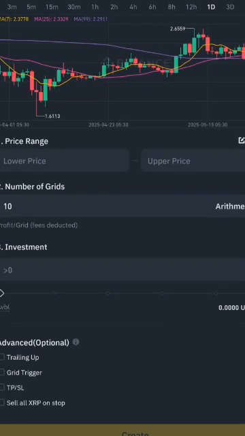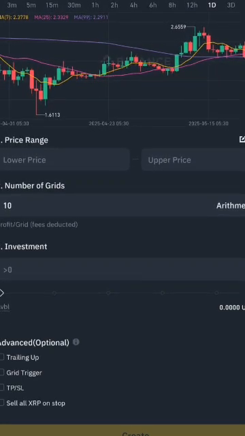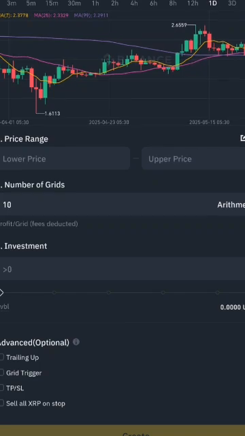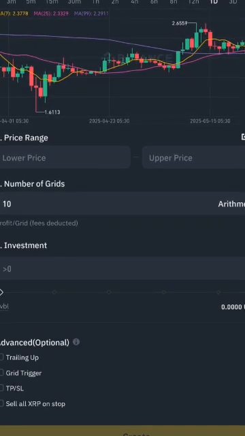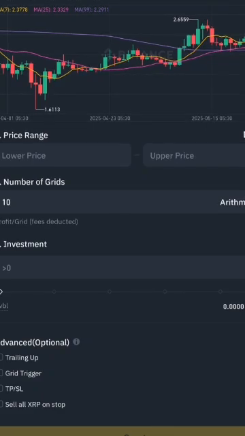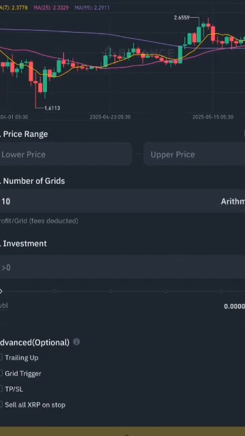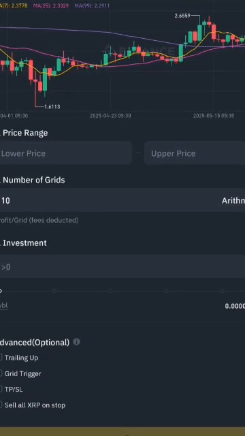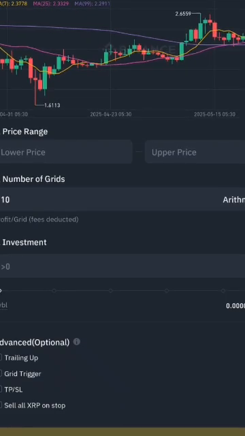Trailing up. If enabled, the grid range will automatically shift upwards as the price rises. Ideal for bullish markets. Grid mode. Choose between arithmetic, equal intervals, and geometric, percentage-based spacing. Arithmetic is usually easier to manage.